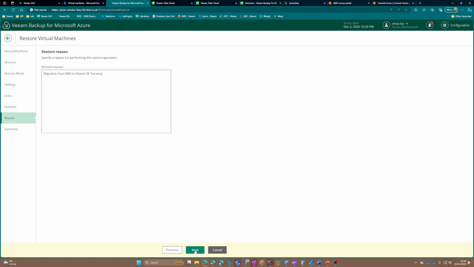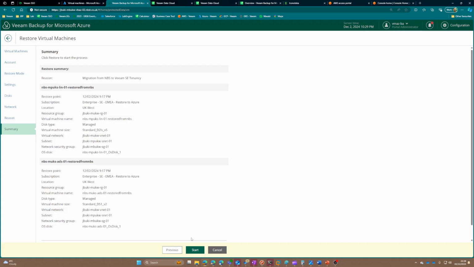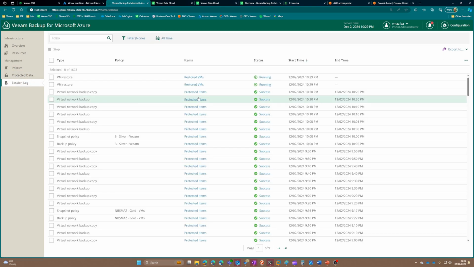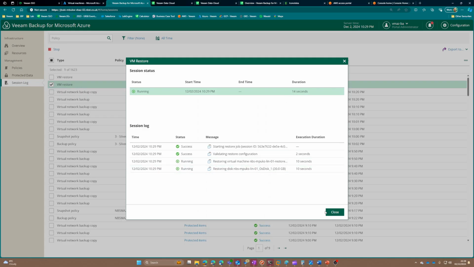Give it a reason if you want. You don't have to. It's good for the audit log. And then we'll go ahead and hit start. Now, we looked at policies, protected data. If we look at our session log, we can see our restores are actually running.